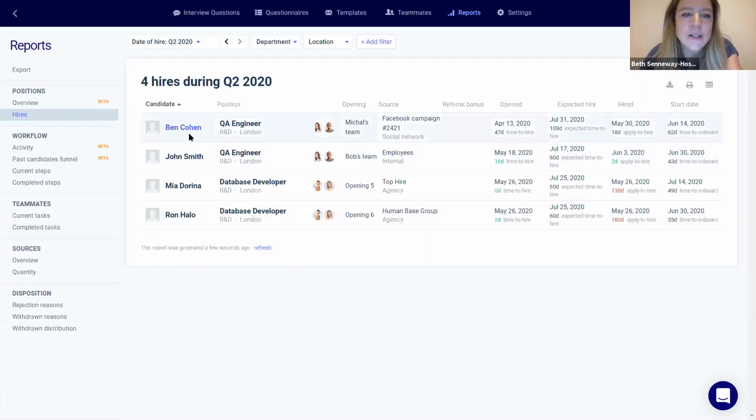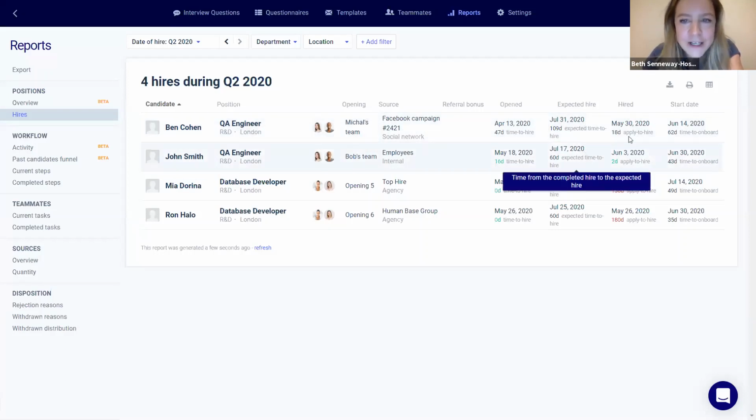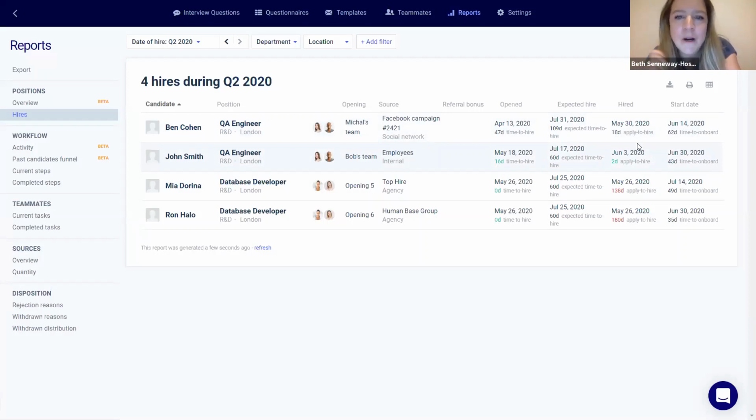Now, what's really interesting in this report, and it's a really great example, is that both Ben Cohen and John Smith here were interviewing for the same position, but they were hired for two different openings. The first one was Mikhail's team, and the second one was Bob's team. Different sources, different opening dates, different expected hire dates, different hire dates, etc. So you really have the ability to track positions and openings right down to the different sources, the different times, etc., through this report. So I think that'll be really helpful for you guys.